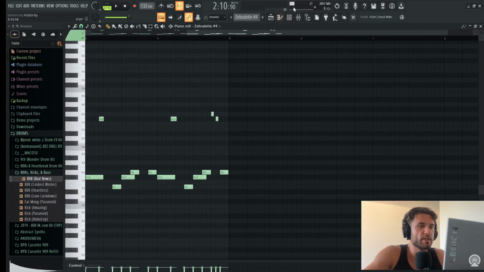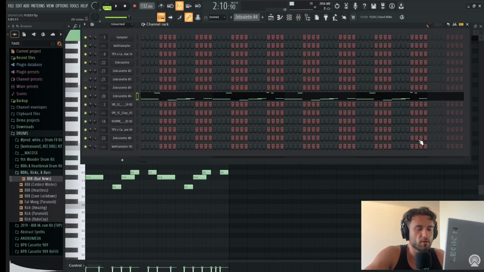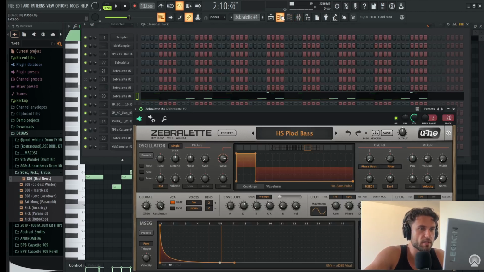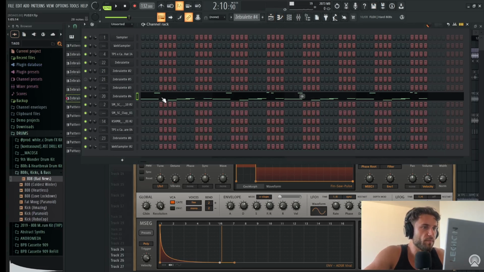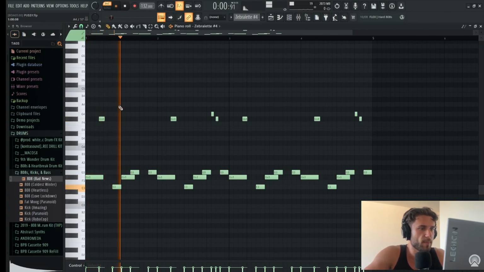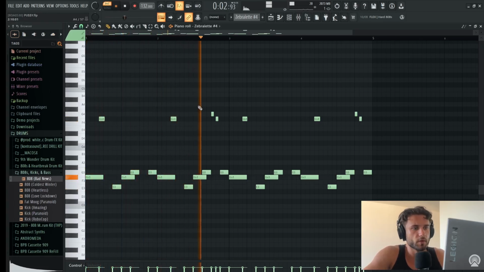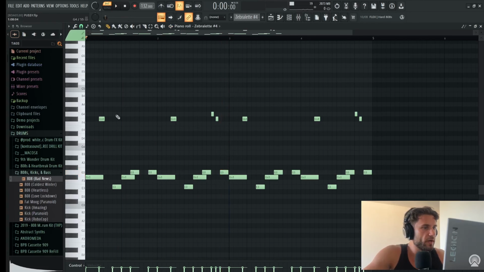It is a preset from Zebralet. Is this one. And this is the pattern. It's a very simple pattern with sometimes an octave jump here and there and a little change up here at the second part so that the bass doesn't become too repetitive. I have also some notes overlapping which gives more of a glide effect.